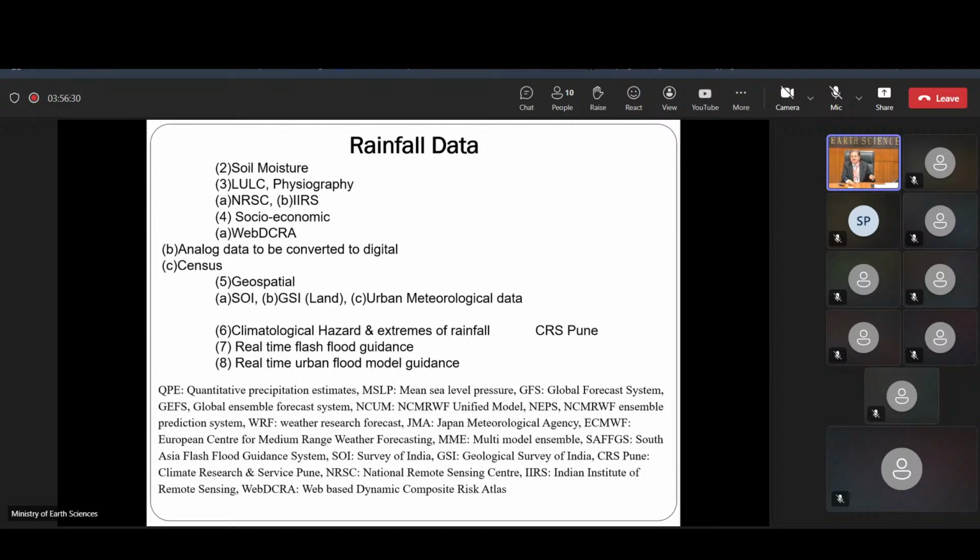Then you can go for geospatial data. Yes, in our country we have taken Survey of India, Geological Survey of India, urban meteorological data, etc. Climate hazard and extreme rainfall analysis has been carried out based on the past data.